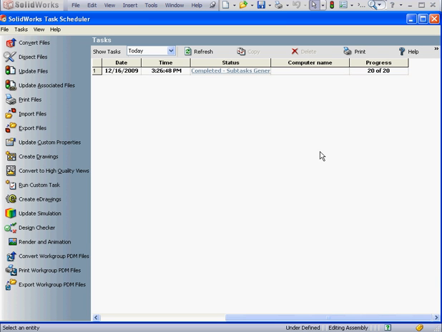And this concludes our lesson about converting files to the SolidWorks 2010 format.